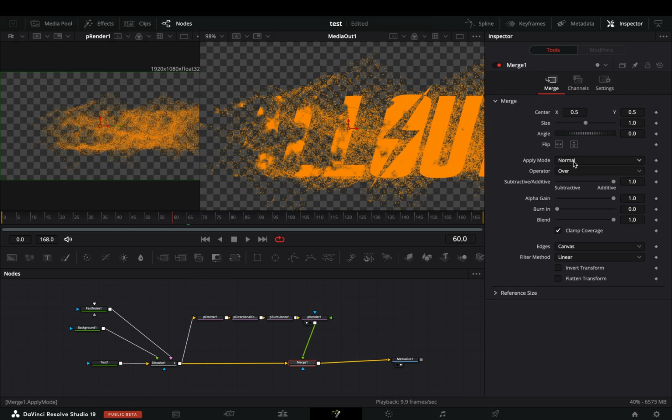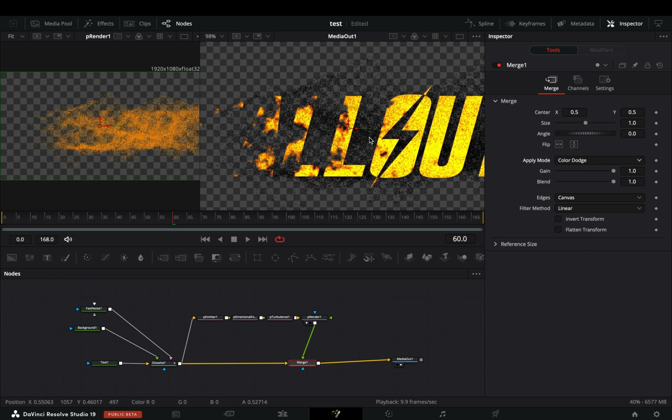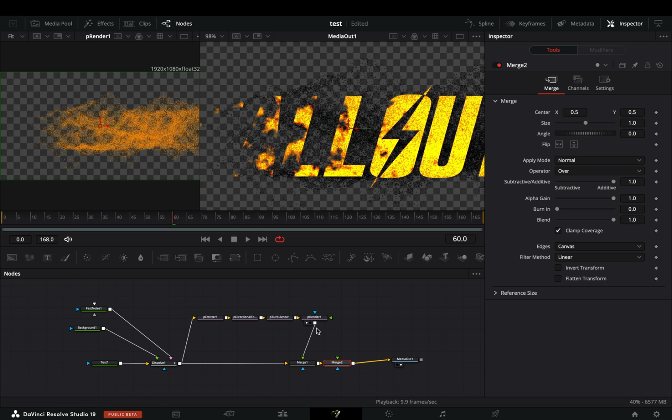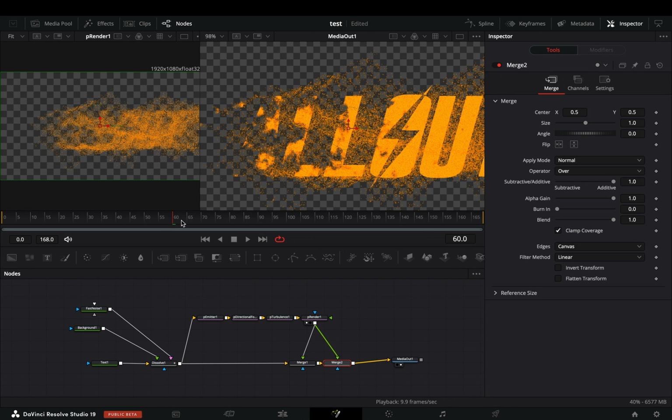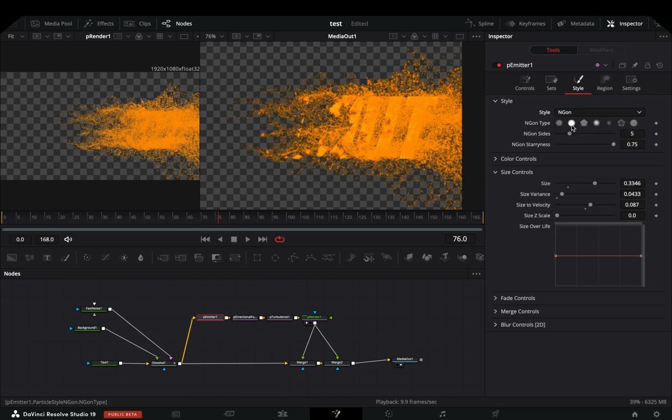Select the merge node, and change the apply mode to color dodge so you have this nice burn effect. Add another merge node and connect the render node to this second merge also. Now you need to spend some days experimenting with the sliders until you get something that you like.